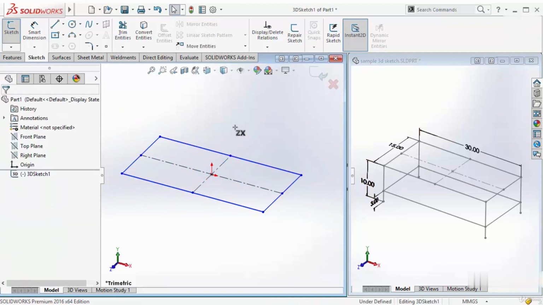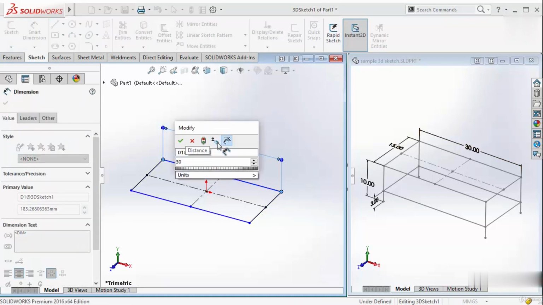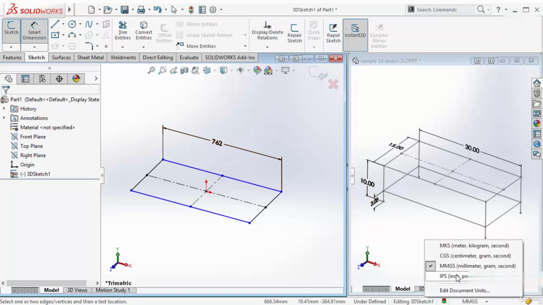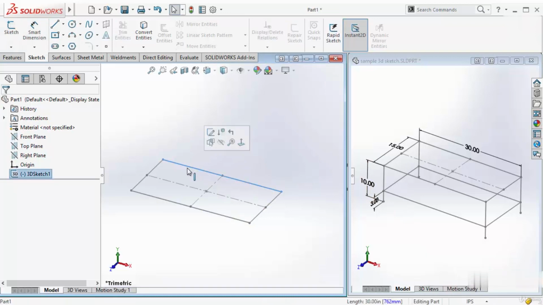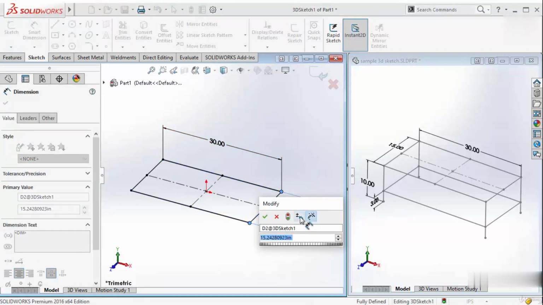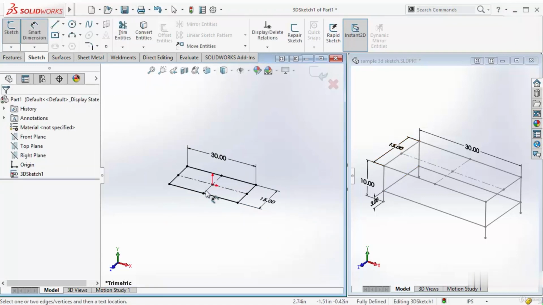Unselect this rectangle tool. Now we have to put a few dimensions. First one is 30. But this is in inch. Here this is showing in millimeter. So I will put 30 inch. And this is showing in millimeter, so I will change that unit from here to IPS. Then go inside this 3D sketch again. Then the dimension for this is 15, which is showing here. Now this is fully defined.